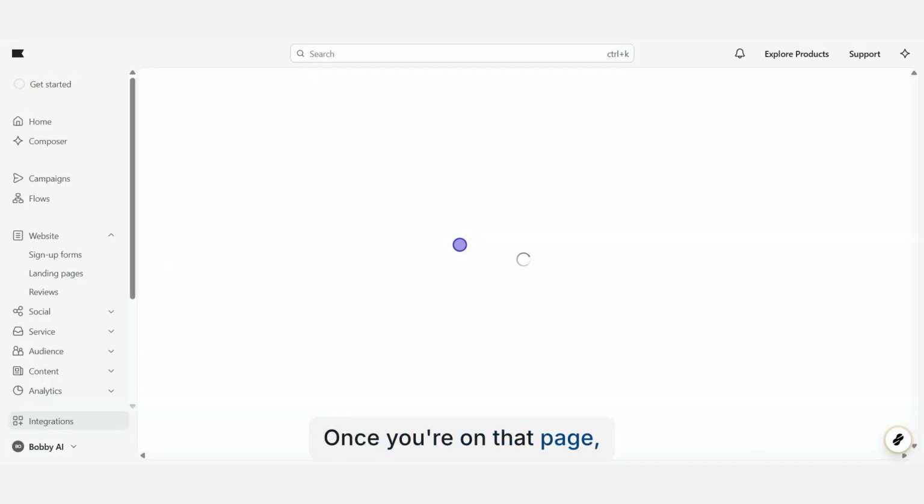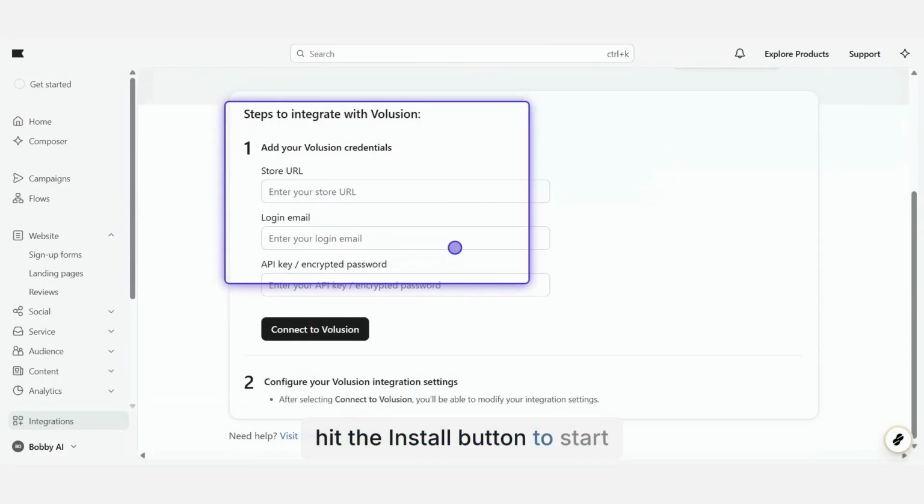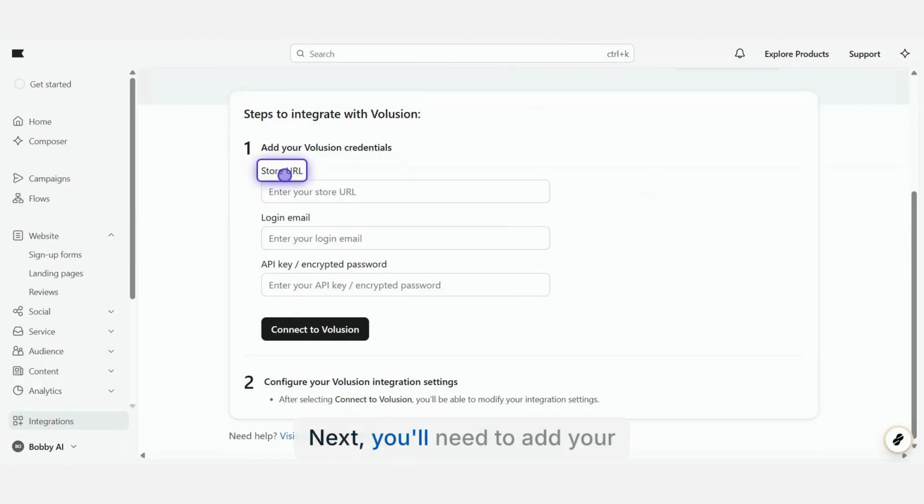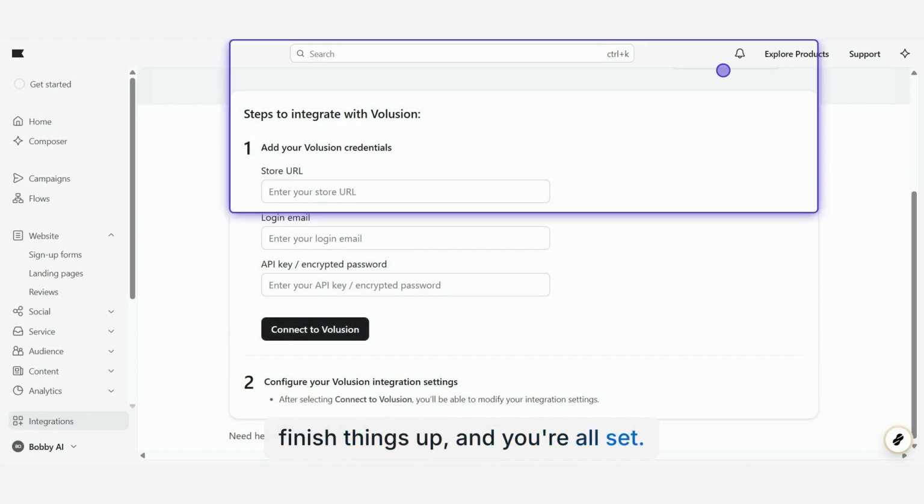Once you're on that page, hit the Install button to start the integration process. Next, you'll need to add your Volusion credentials so Klaviyo can securely connect to your store. Finally, click on Connect to Volusion to finish things up, and you're all set.